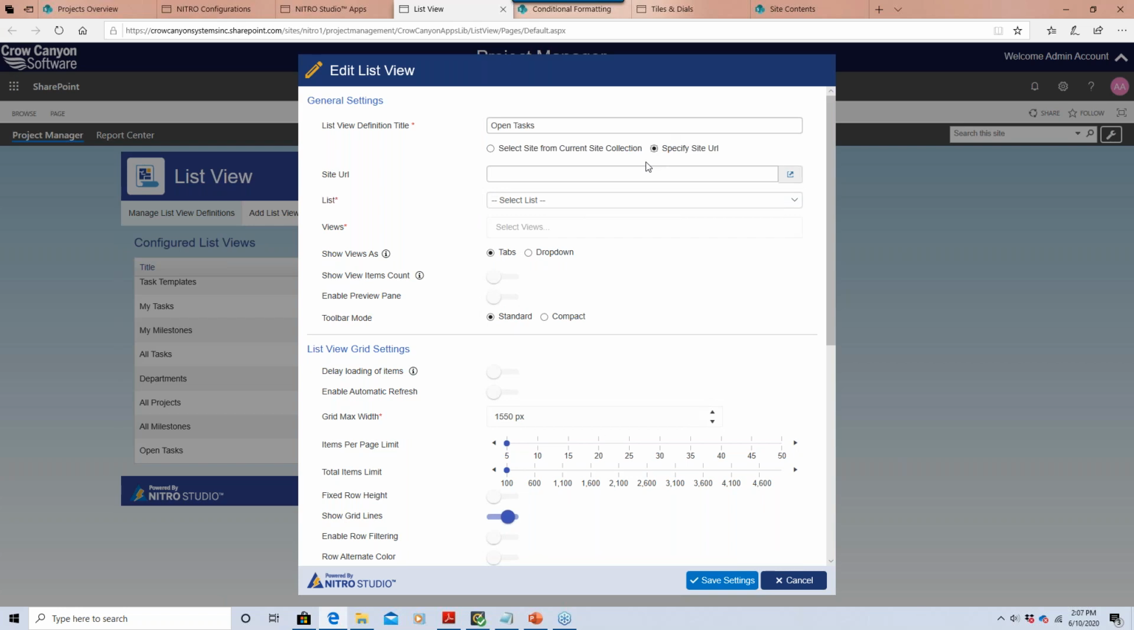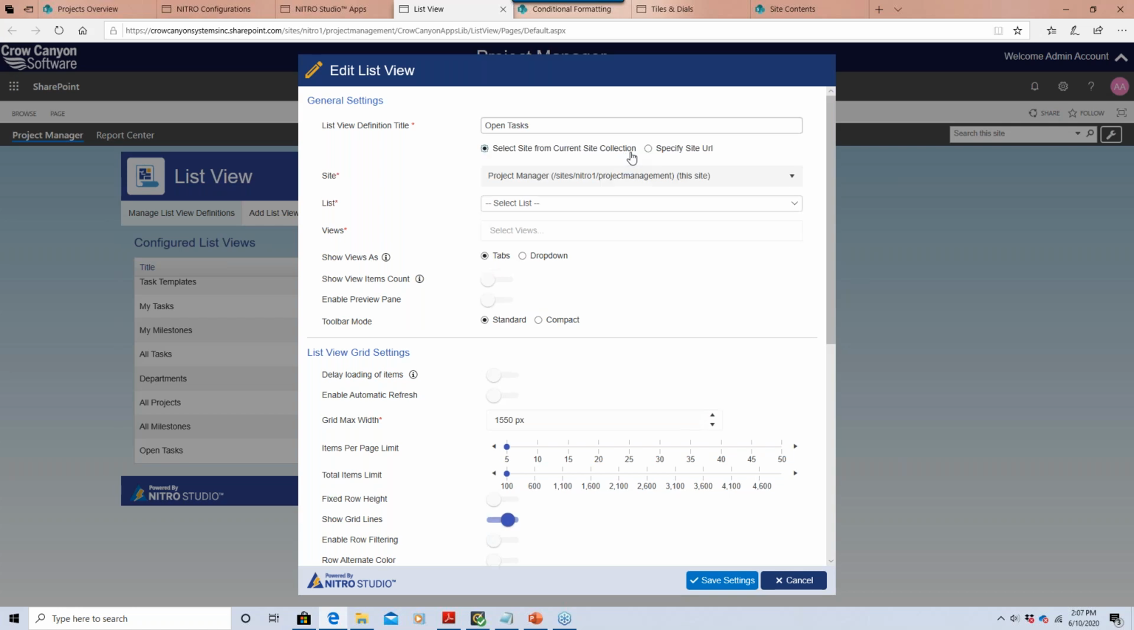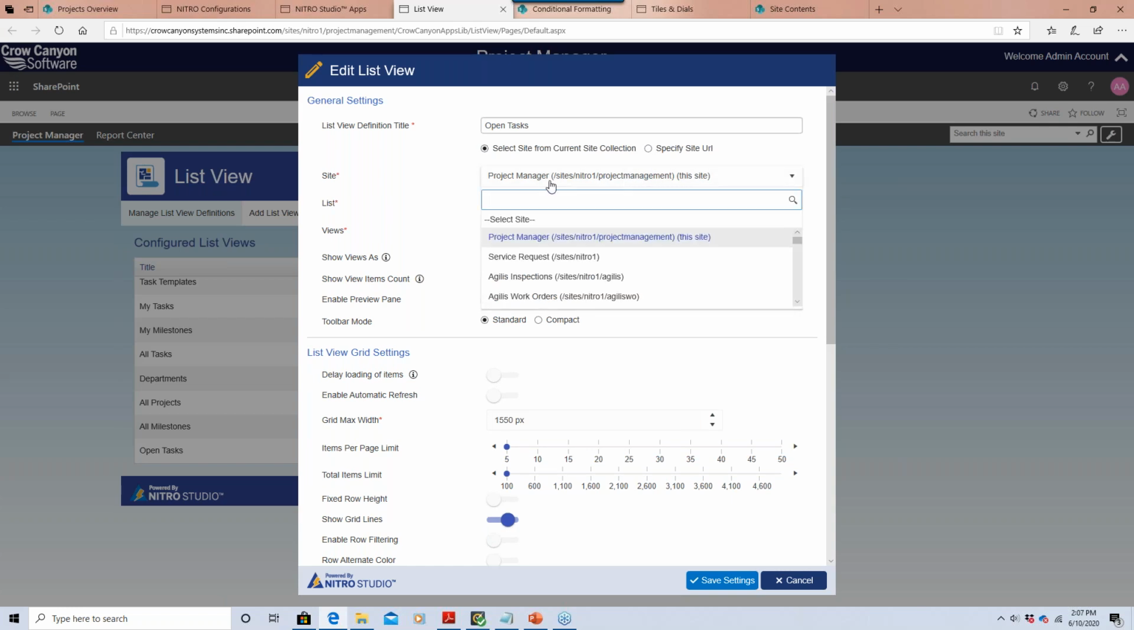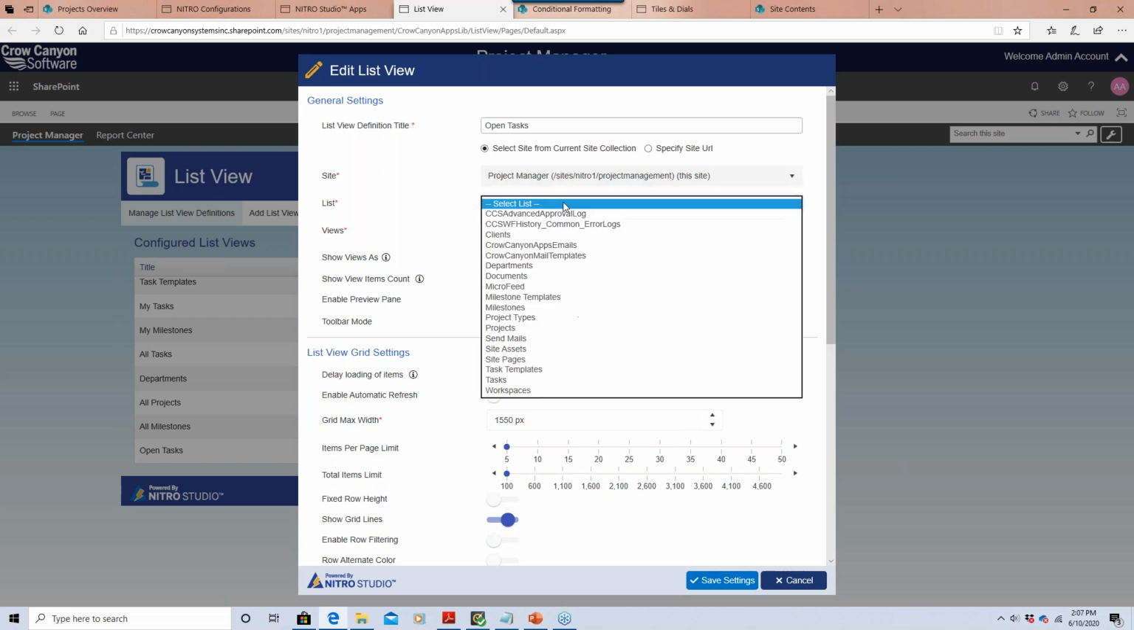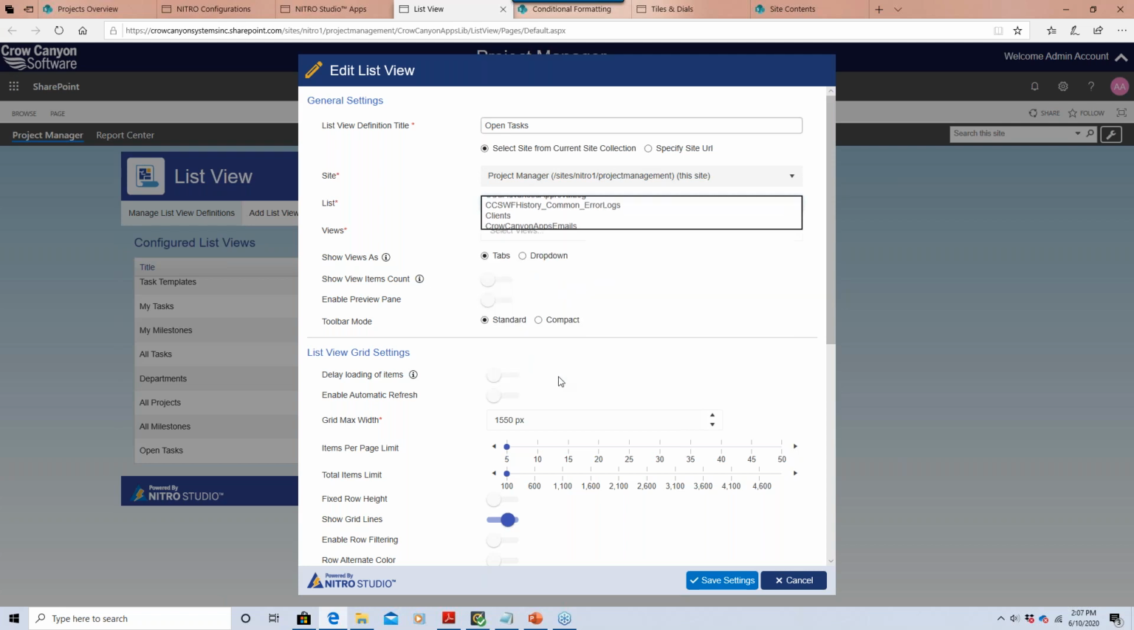Now, one thing to note here is that it's typically going to be scoped to your tenant. I suppose you could put any URL in here if you wanted to, just as long as whatever logins are accessing that page have access to that resource, it should be fine. But typically it's going to be scoped to your tenant, but there isn't a real limitation that we're providing for that. So in this case, we're going to scope it to our project manager site, and we're going to pull that task list. So we're going to do open tasks.